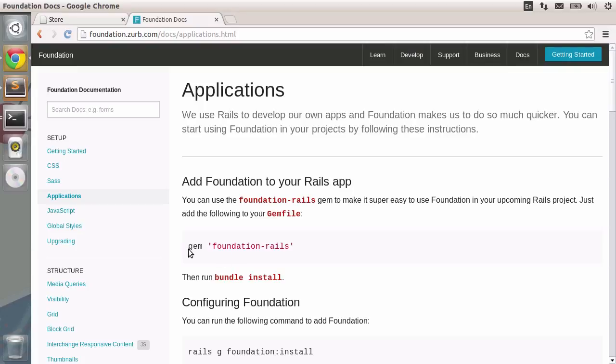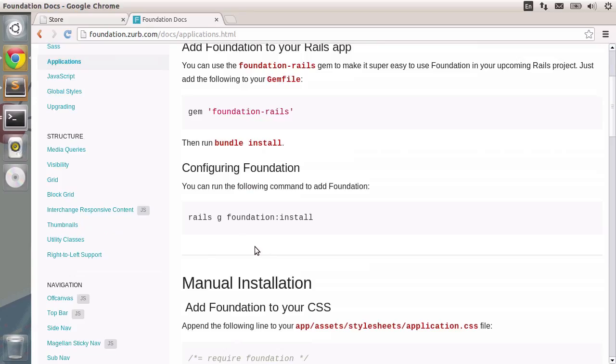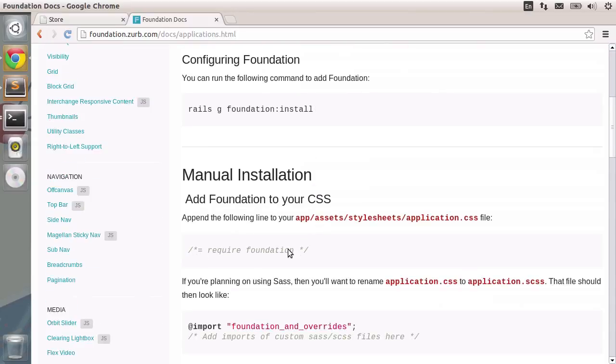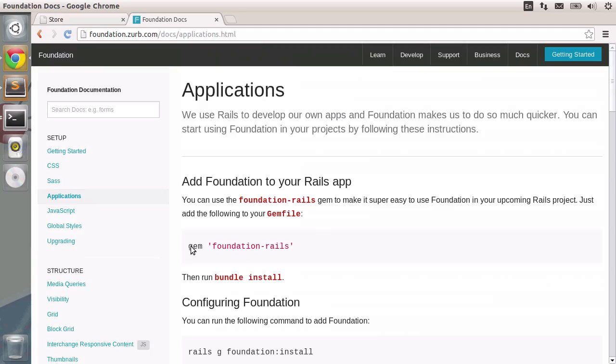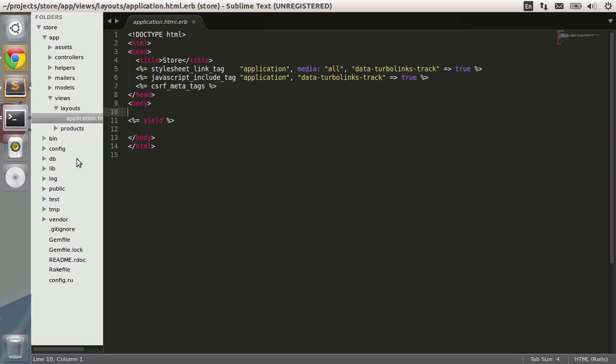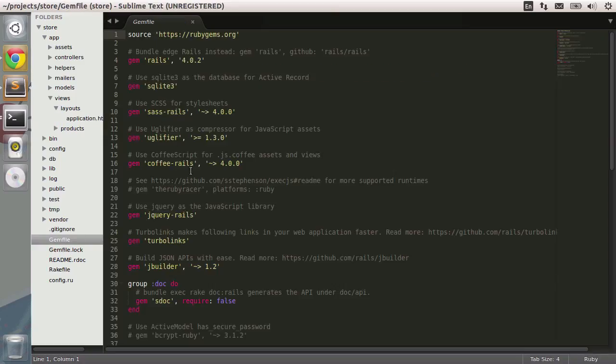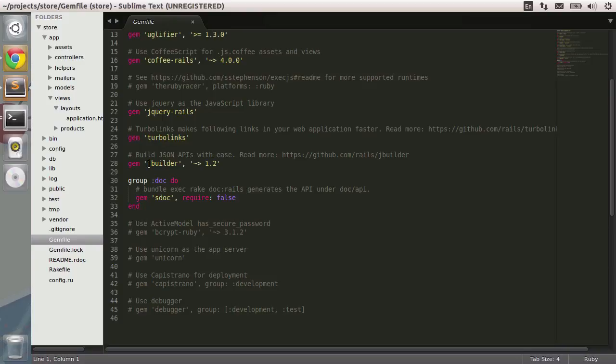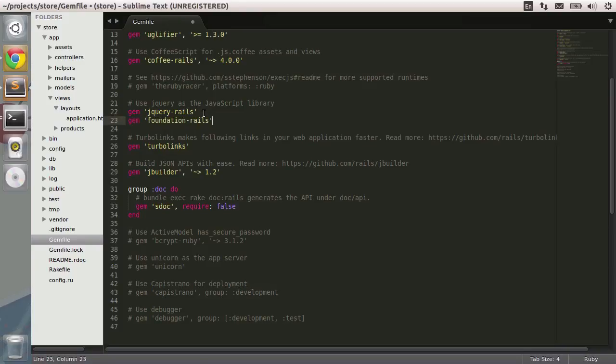We just need to add this gem to the Gemfile, type in the bundle install command, use the generator to have the assets ready, and just require Foundation inside of our assets. Okay, let's do that. Let's go back to the top. Copy this gem right here, go to our Gemfile and paste that link reference right here. Let's just go right next to jquery-rails. I'll type in foundation-rails, as you can see.